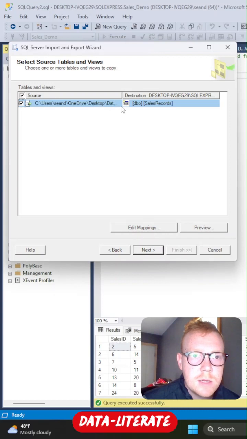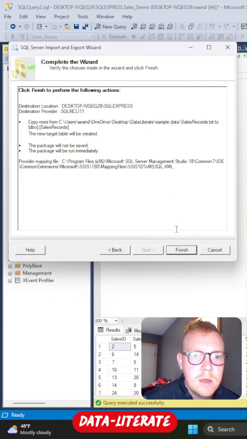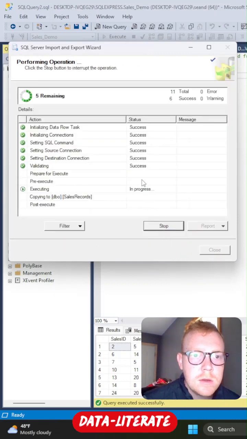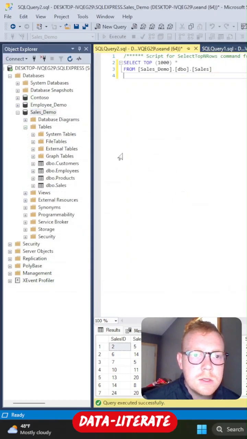As you can see now, this is going to be the table it creates, so dbo.salesrecords. So we'll hit next. We do not need an SSIS package for this since this is just a one-time thing, so we'll hit next and finish. As you can see, it'll run through here. It's going to say there's 1,000 rows transferred, so you just want to make sure that number aligns with whatever the actual row count is from your file that you're importing. So now we'll hit close.